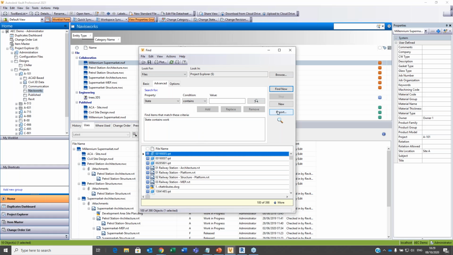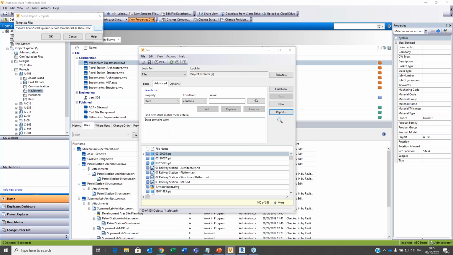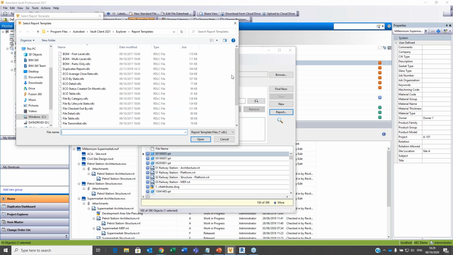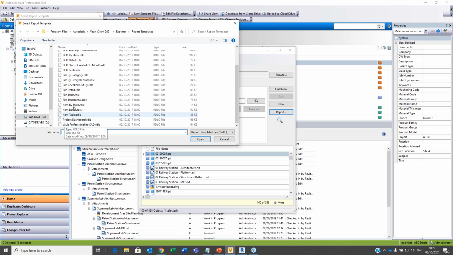The interesting thing as well is that from this point onwards, with those 398 objects, I can actually go in report and I can take one of the reports that come out of the box. Now, these are customizable. So I can have a file transmittal. Maybe I want to transmit these files to someone else by email in a zip file or whatever.